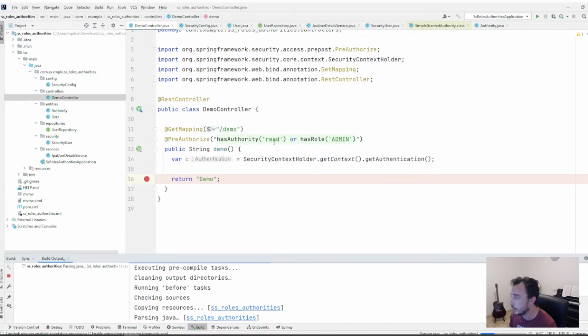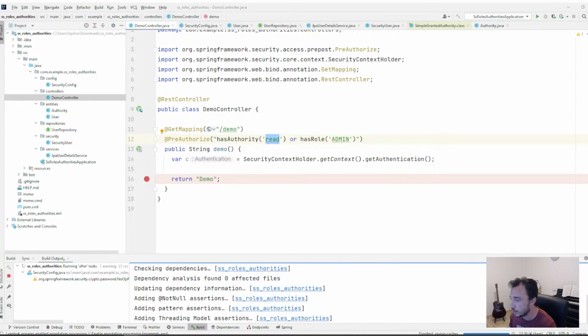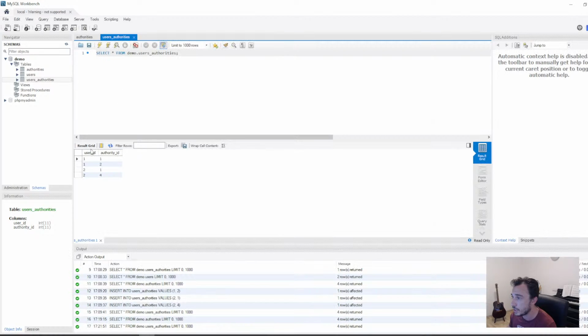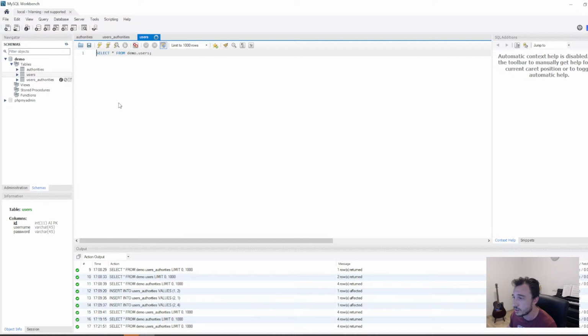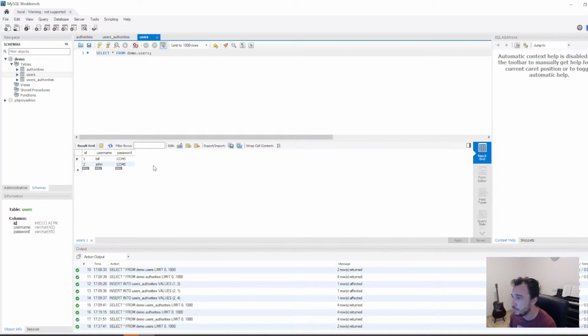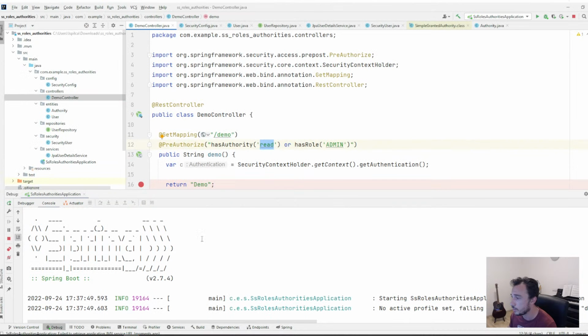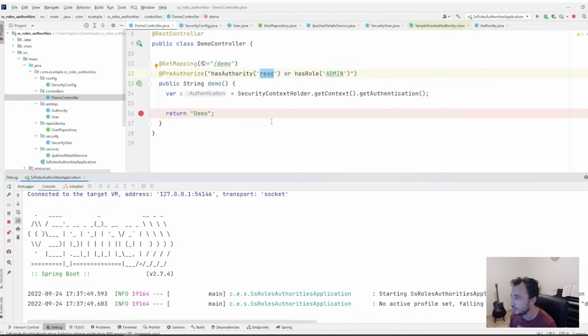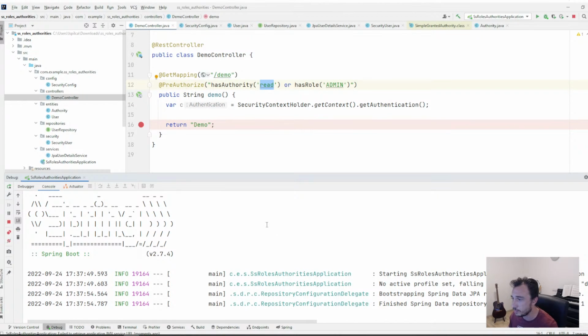So theoretically, I should be able to pass the pre-authorize with the user that has the read authority. And in my case, the user that has the read authority is user 1, and user 1 is Bill, actually. So Bill, and then I need to also start with Postman. Okay, here I am. Let's wait a bit for the application to start.